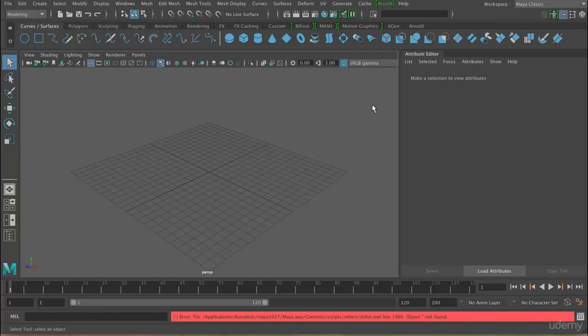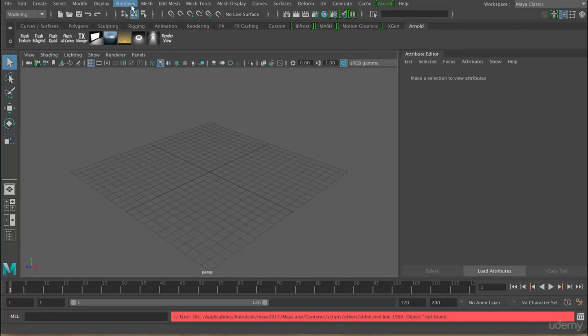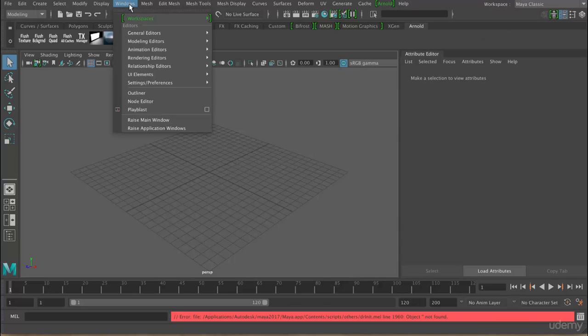In this lesson, we'll take a look at where Arnold is located in the interface, and we'll have a look at the render view. I'm inside Maya 2017, and you can see there's an Arnold menu here. If you don't have this and the Arnold shelf, then you haven't got the plugin loaded. It should be loaded by default, but just in case, let's just have a look at where it is.